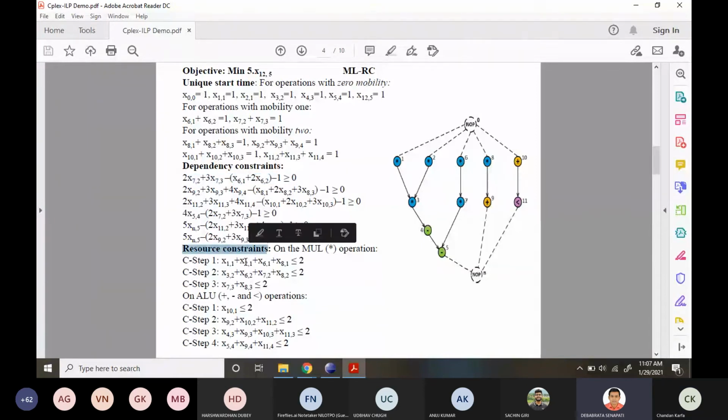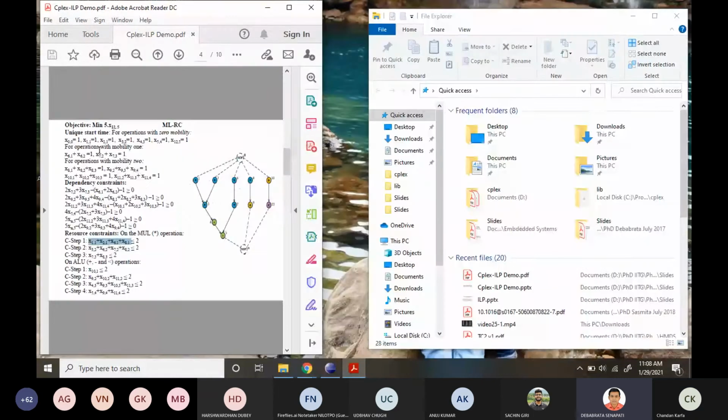The resource constraint says that in a single time step, let's say time step 1, only 2 multiplier resources can be used. So x11, x21, x61, x81: out of these 4, only 2 operations can be performed here. Now we will see how we can accommodate all these operations into the CPLEX environment.